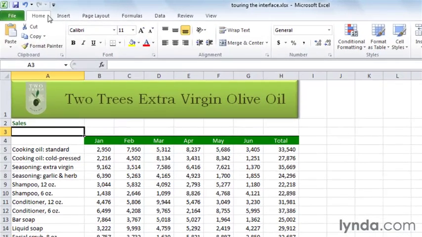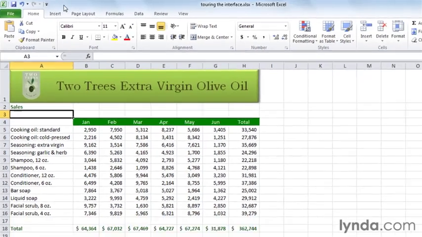Now, above the ribbon bar, you have this little mini toolbar, and that's called the Quick Access Toolbar. The Quick Access Toolbar is where you can put commonly used commands, things that you use a lot, rather than having to go and find them on the ribbon bar.